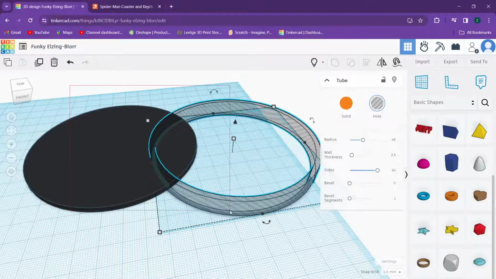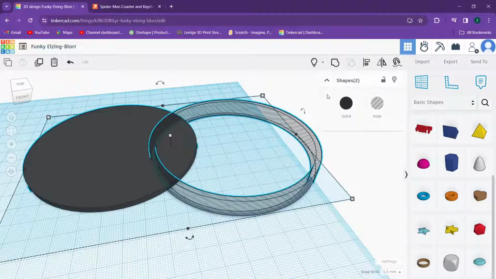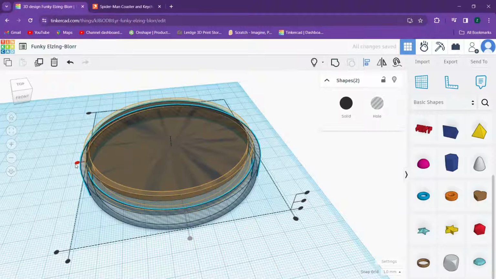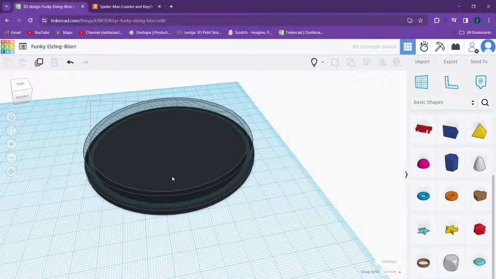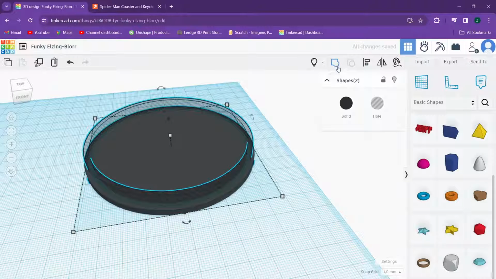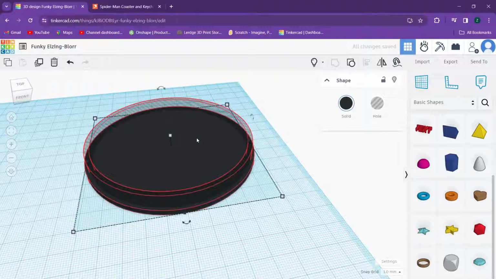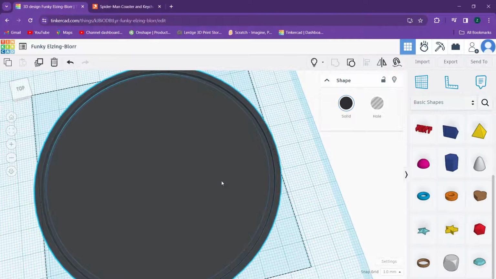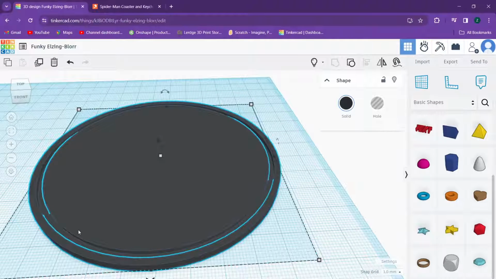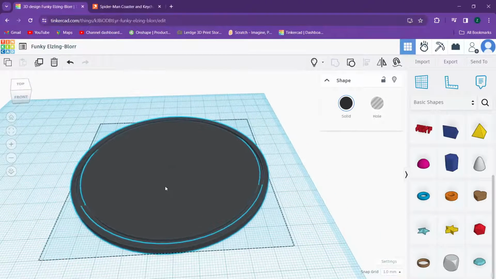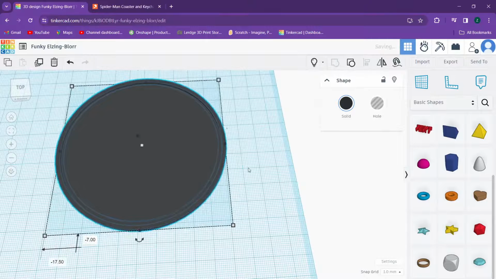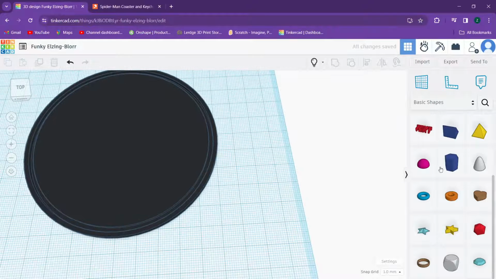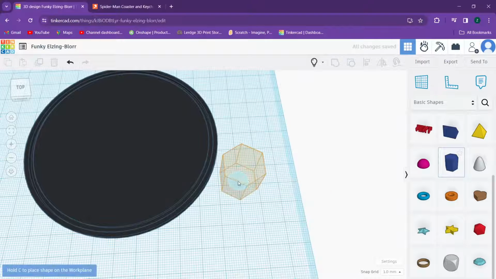Next, I'm going to click and drag to select these two objects, and I'm going to use the Align tool to line them up in the middle perfectly. That done, I can click and drag and group my two objects together into one. This is to have a ring towards the outside so that no water will spill off the coaster if there's a lot of condensation on your drink. But enough of that. Time to get into the meat of this.